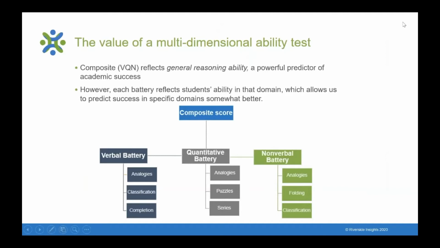With CogAT, we measure verbal, quantitative, and figural reasoning. And these are related to different content types. The verbal battery measures analogies, classification, and sentence completion. And these are different ways that students think meaningfully and critically with verbal information. Likewise, quantitative and nonverbal have three measures each that really reflect how a student thinks in that content domain.